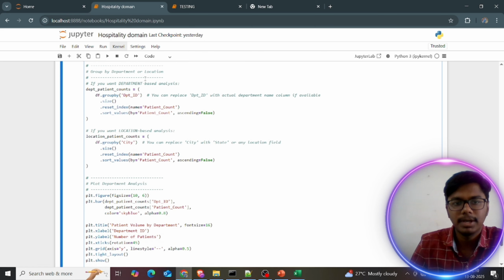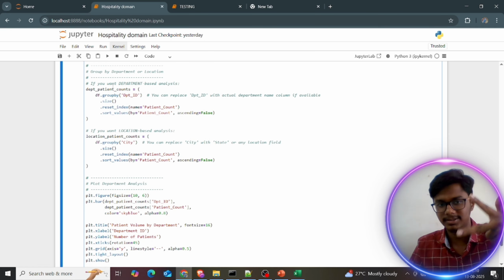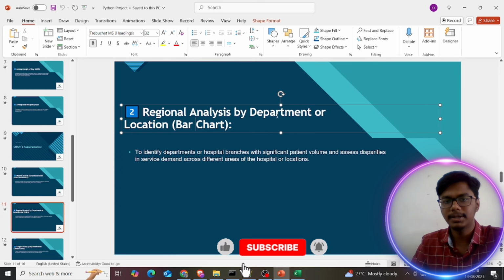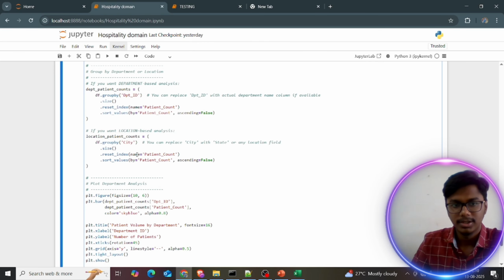If you want the department-based analysis, first of all we want to group by the department and location. The requirement covers both: for which department the patients have arrived mostly, and from which location the patients have arrived.